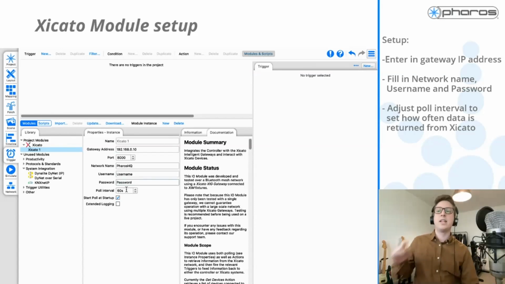Now, one of the things that is important is this poll interval. We will regularly poll Xicato for information. This is how often we are getting those updates. We've set it to 1 minute, i.e. 60 seconds. We think that's quite a good rate to set it at. I'd be a little bit careful of making it too quick. You don't want to be sending loads and loads of HTTP requests out to the Xicato gateway. You might overload it. Once a minute is absolutely fine though, and you can obviously adjust that time if needed in the properties shown on screen right now.